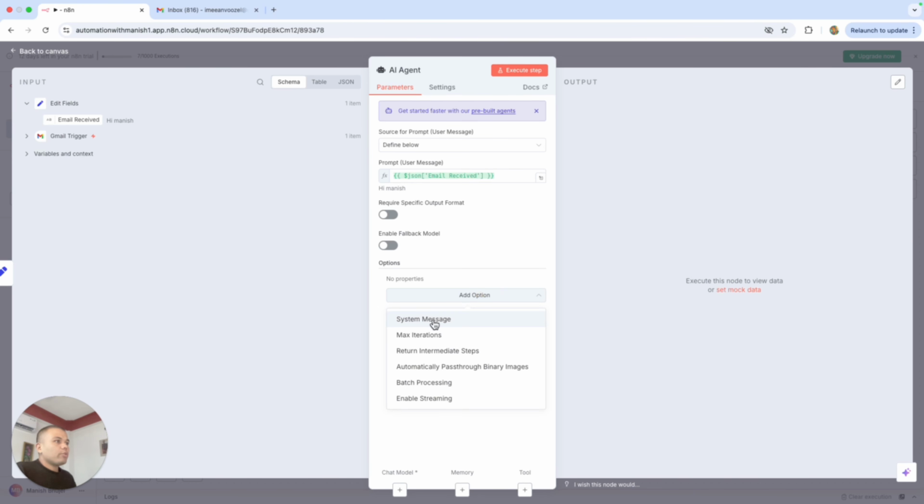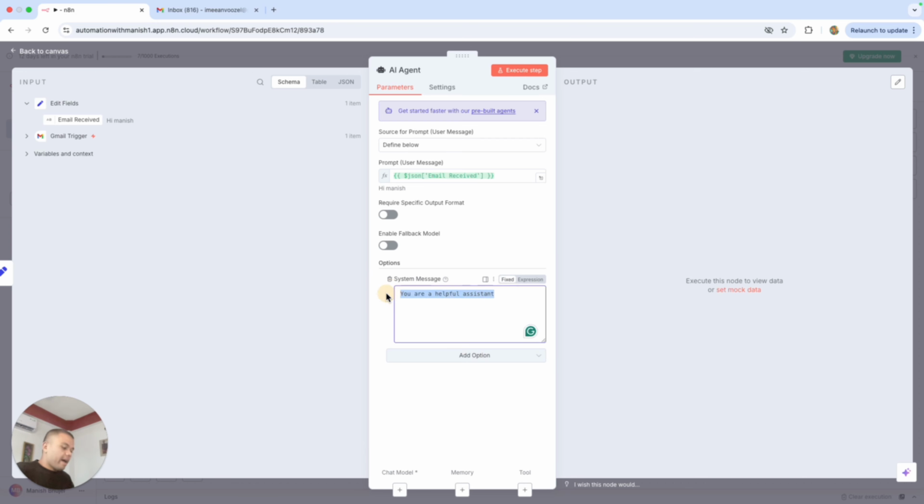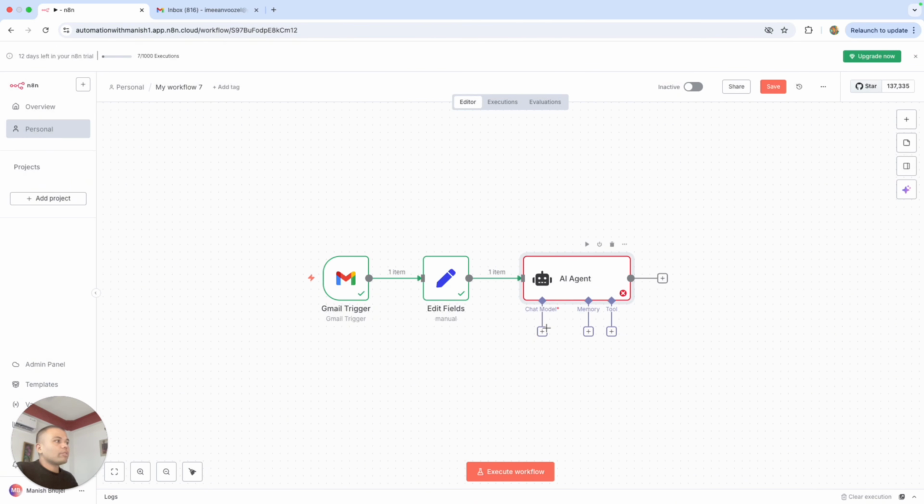On the add option, you will also select system message. Here I have created a prompt using ChatGPT, and I will also attach the document where I have listed that prompt. You can just copy paste it here. For now I will just leave it as it is. First I will add the chat model and the tool, then I will add that system prompt also.